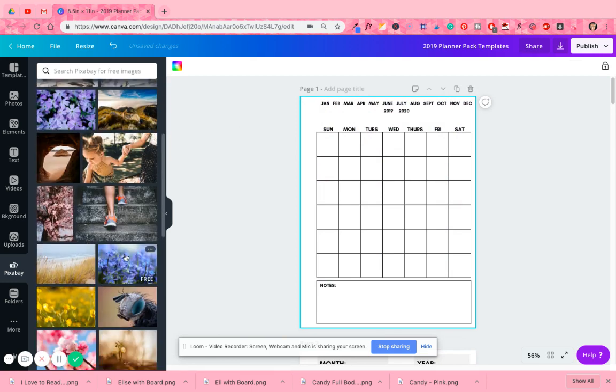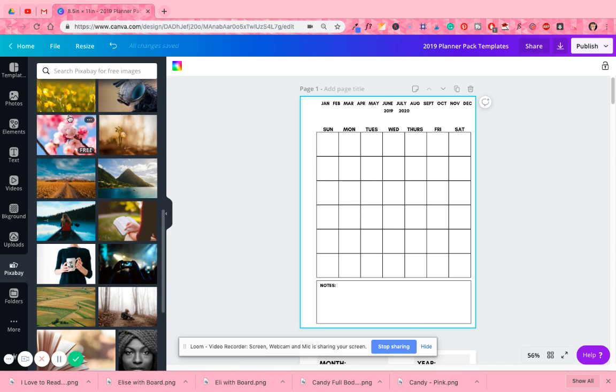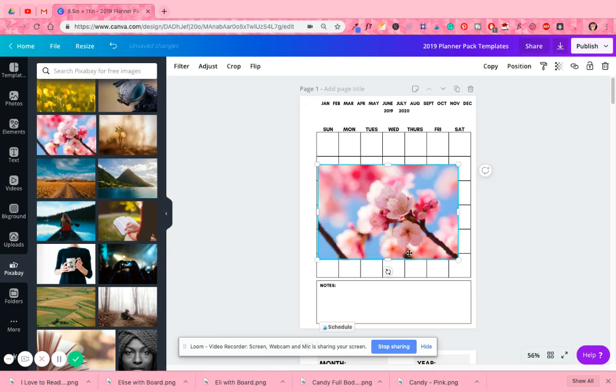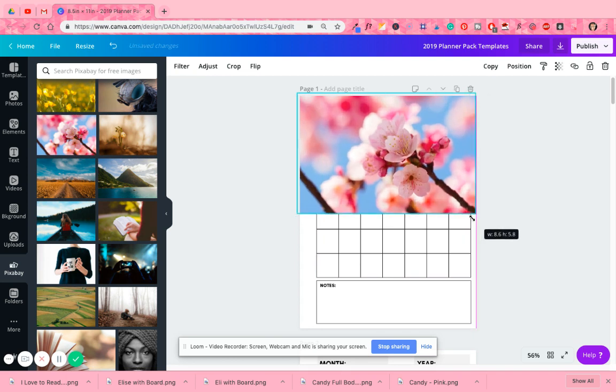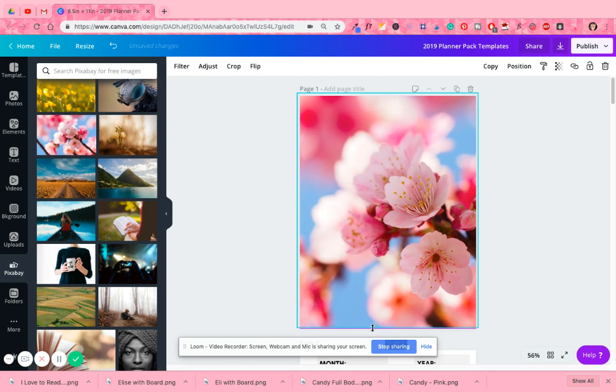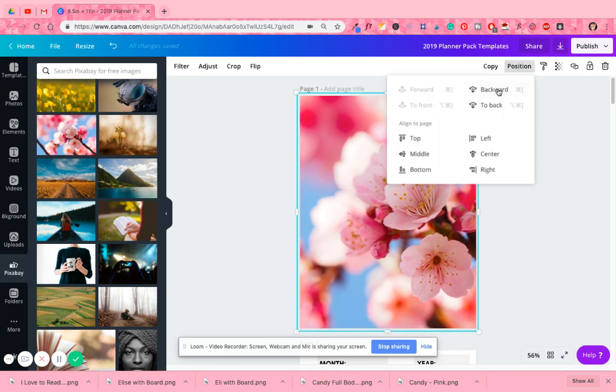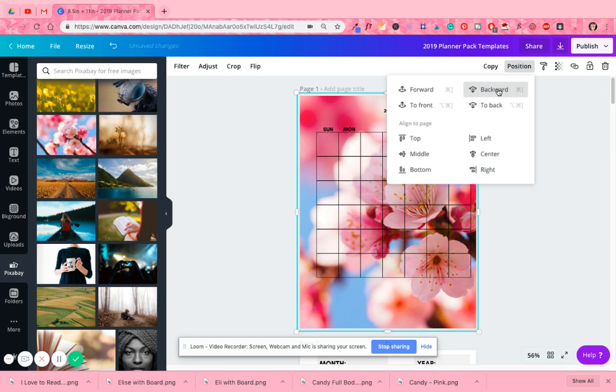Let me see if I can find one that may be a little bit brighter. Let's try this one. This one is a little bit brighter, so the colors may come out a little bit better. And I always love using flowers anyway. So let's see. Take this, position it to the back.